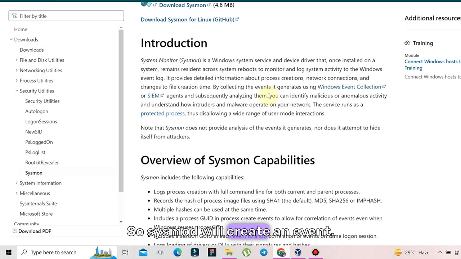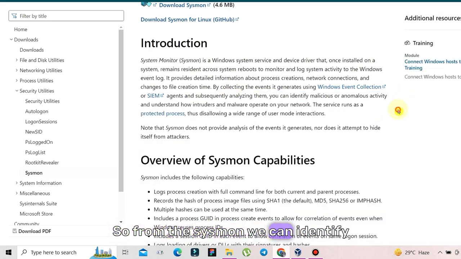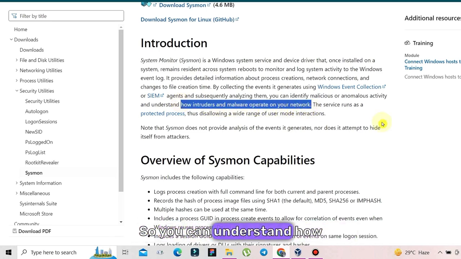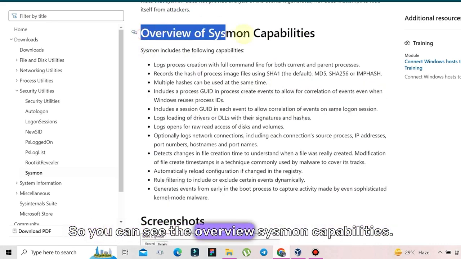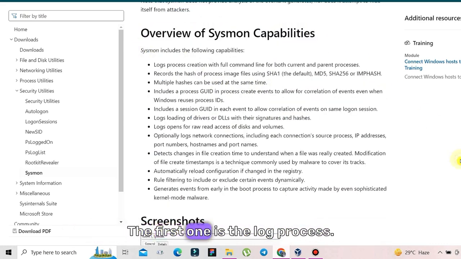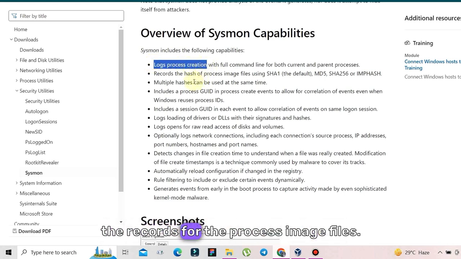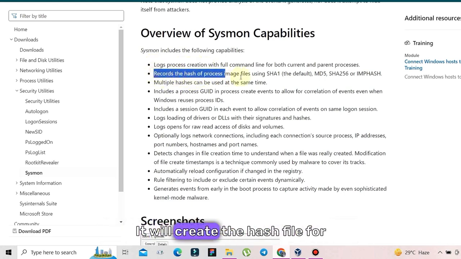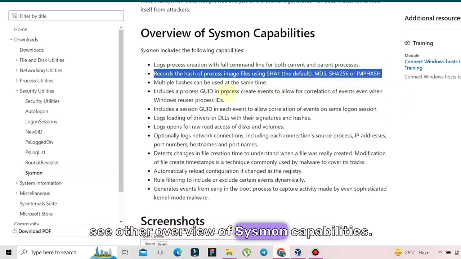So Sysmon will create an event, and these events will be stored in Windows, especially the Windows event logs. From Sysmon, we can identify malicious activity in our Windows, so you can understand how intruders attack your computer. You can see the overview of Sysmon capabilities. The first one is logging processes. It can create logs and records for the process image files. It will create the hash for your image, and then you can see other capabilities of Sysmon.